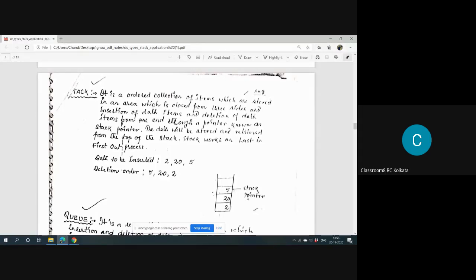Now, who is last in? Tell me. Ma'am, 5 is last in, ma'am. So who will be first out? Ma'am, 5 will be first out, ma'am. So when we are going to delete from the stack, we can never delete 2 first because it is a LIFO type of data structure. What is a data structure?